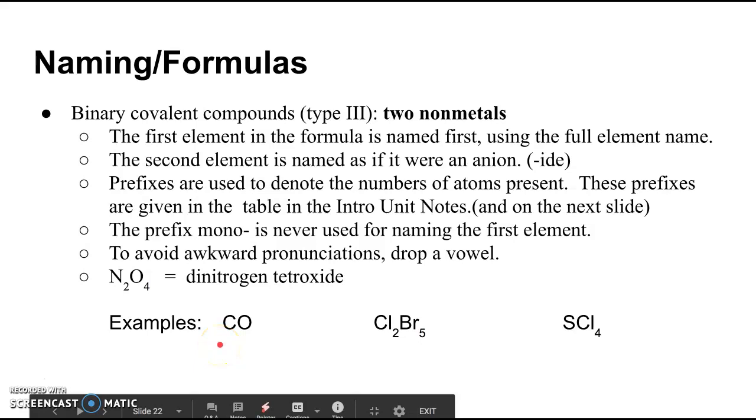So CO, I'll show the answers now. So CO is carbon monoxide. Again, you drop a vowel here, so you don't call it monooxide. You just call it monoxide. Sounds a little better. And then you don't use mono on the first element, so you don't call this monocarbon monoxide. If there's only one of the first element, we drop the mono. So it's called carbon monoxide.